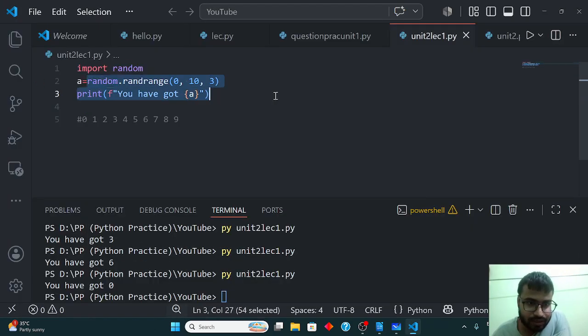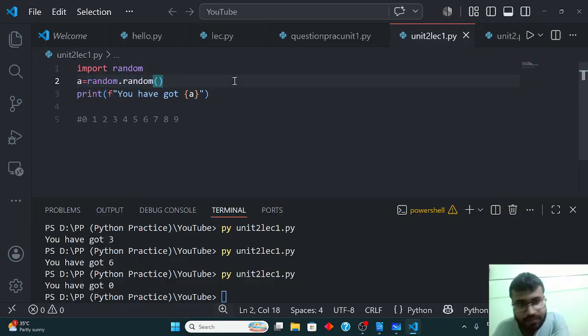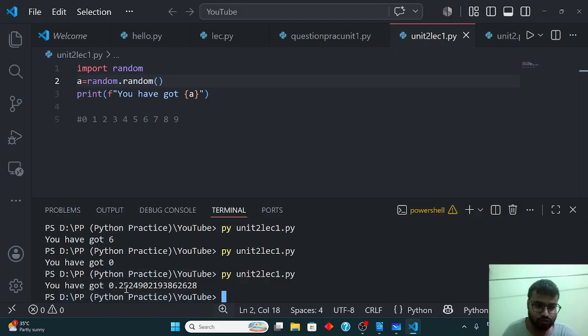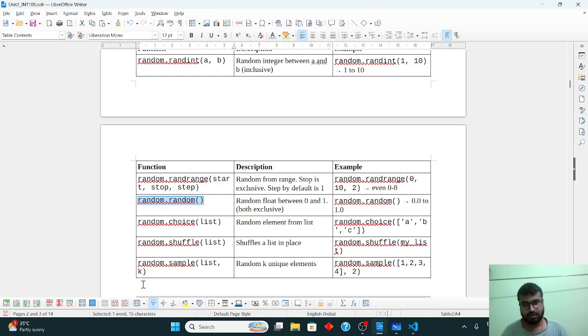So let's perform this as well. I taught you earlier that random will generate a float number, and we got a float number over here that is 2.5 and it continues. So yes, we have done this.